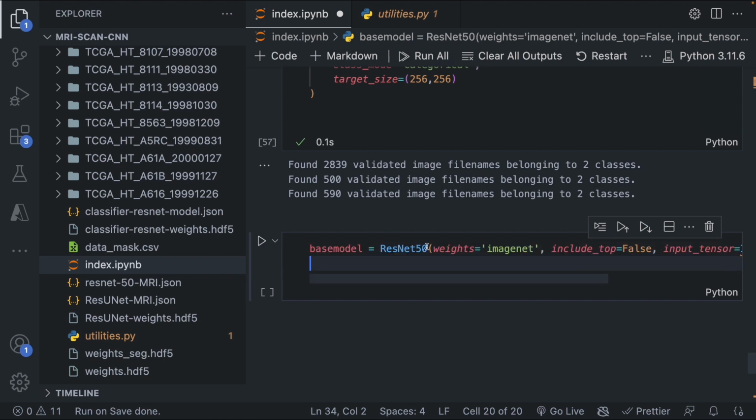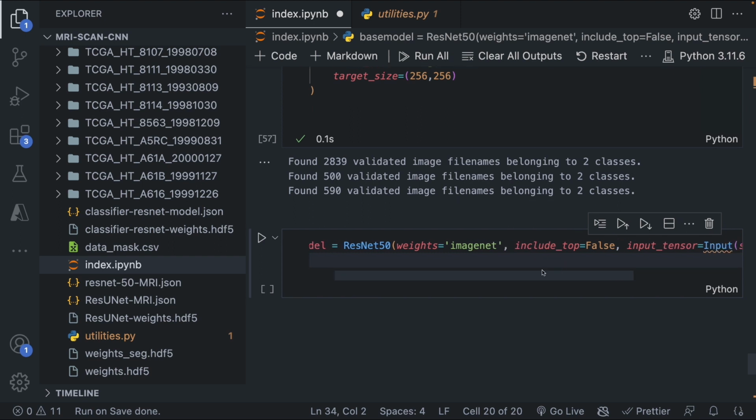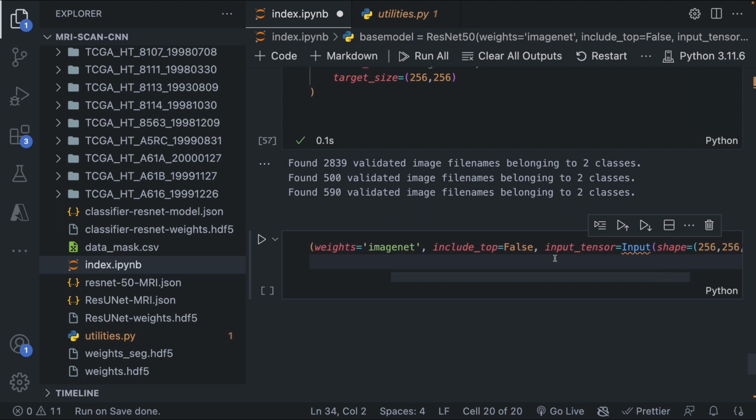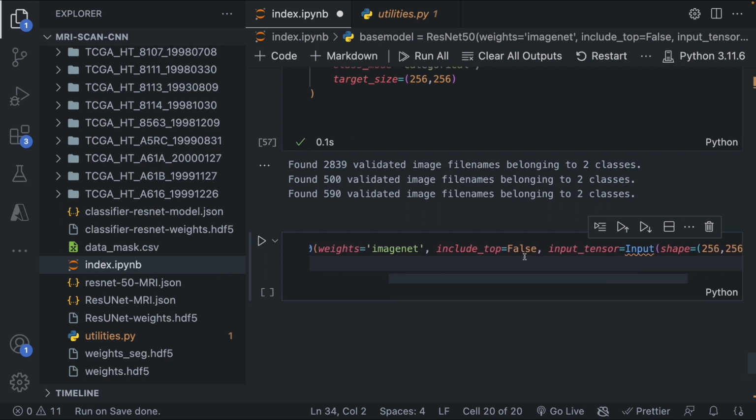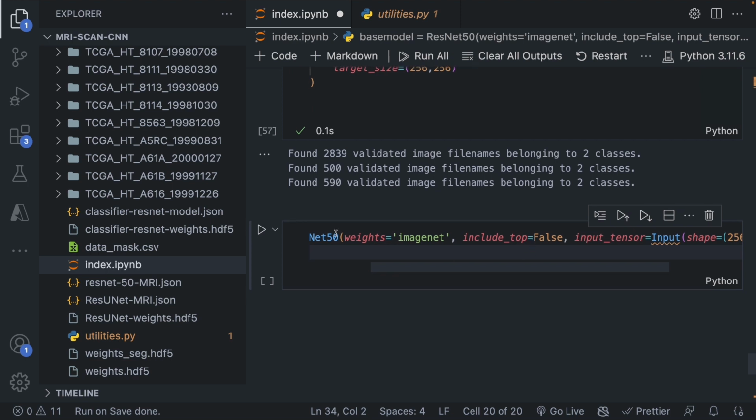So this parameter here tells the model to initialize the weights that have been pre-trained on the ImageNet dataset, which consists of millions of images across 1,000 categories. The include top false here removes the top layer, allowing us to add our fully connected layer for the MRI task. Let's go ahead and run this.